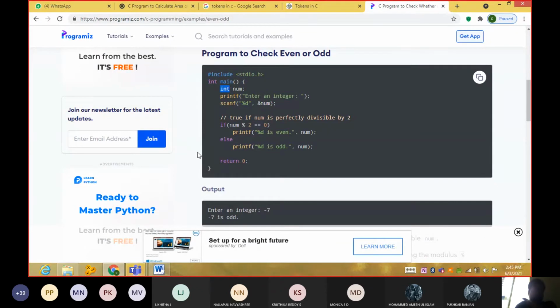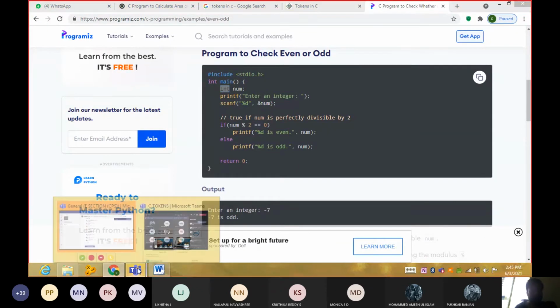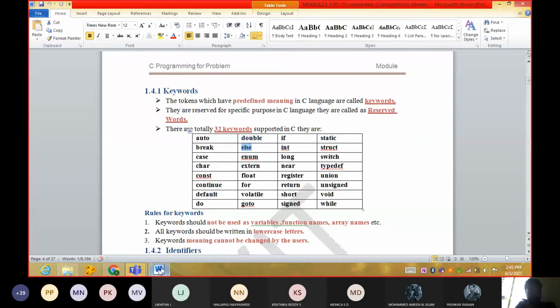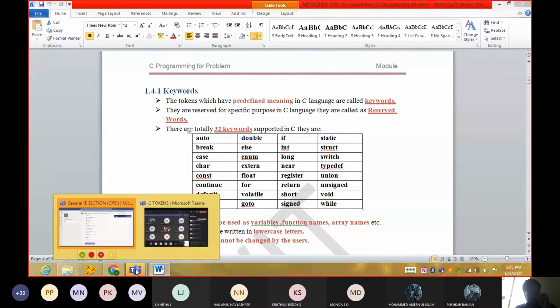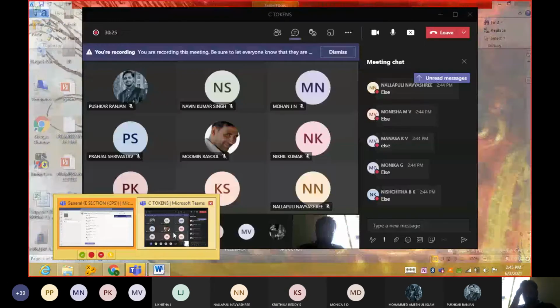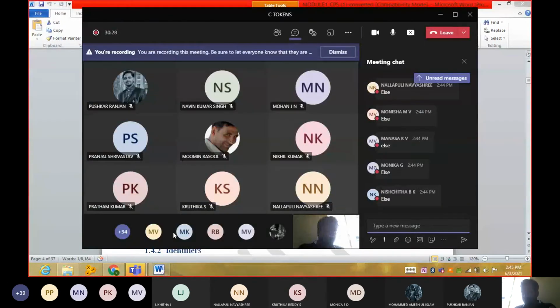So a keyword is nothing but a word that has some special meaning in a C program. Those things are called keywords or reserved words. There are 32 keywords. Is this topic clear? If it is clear, reply keyword.